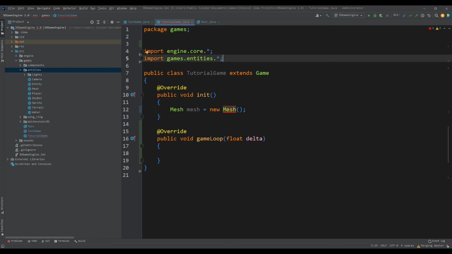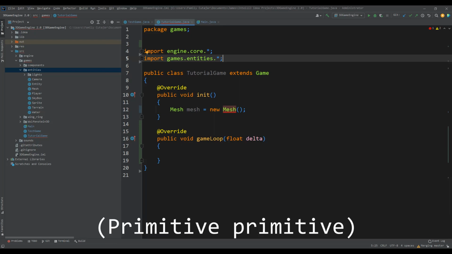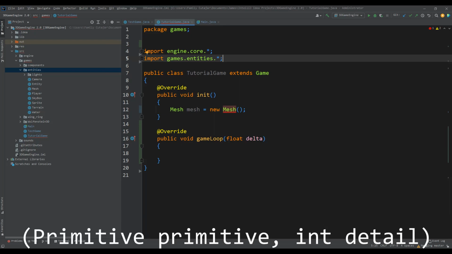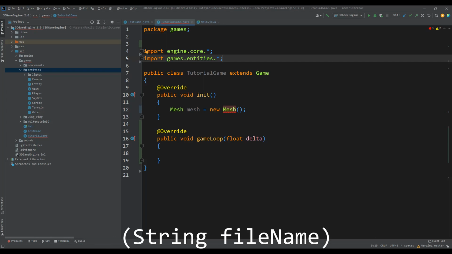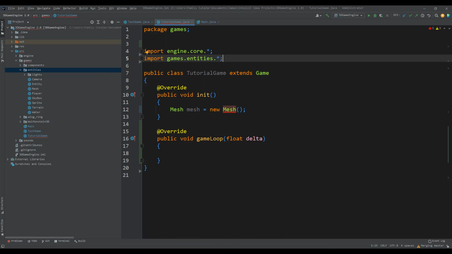There are 4 constructors. The first one takes a primitive type. The second one takes a primitive type and a detail, which specifies the detail for meshes such as spheres, cylinders, and cones. The third constructor takes a file name and loads an OBJ or DirectX model. The DirectX loader is extremely limited though, and there is a lot of room for improvement.